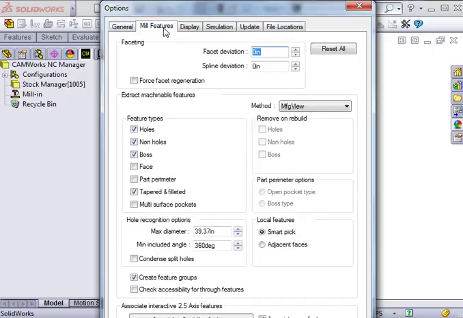Next, there are just a couple of items I'd like to point out on the Mill Features tab, beginning in this Faceting section. When a 3-axis feature is recognized in CAMWorks, the faces of the feature are approximated by triangles called facets. These facets have a level of precision that can be specified in these deviation spin boxes.